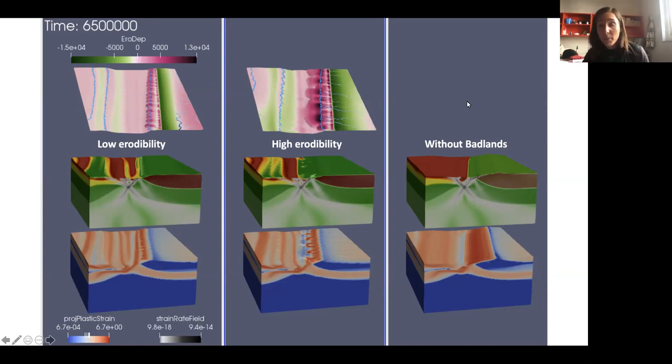And we compared that with a model where we don't have the surface processes at the surface. What we can see is that the plastic strain field, the deformation, is completely different. You can guess that here you will have way more faults, and here the deformation is more diffuse.